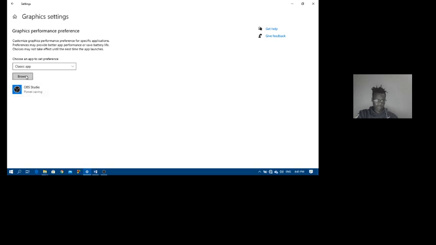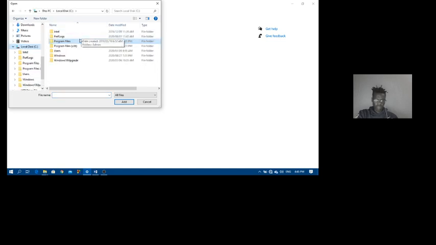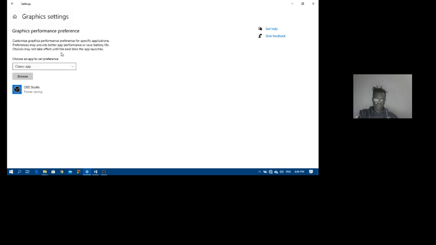On my side, because I've done it already, I've selected it. So you go to browse. Then you go to local disk, program files. Then you look for OBS Studio. There it is there. And from there, you just add it. Then everything will work. Or you can select any other software which you want to use for capturing on this part here.